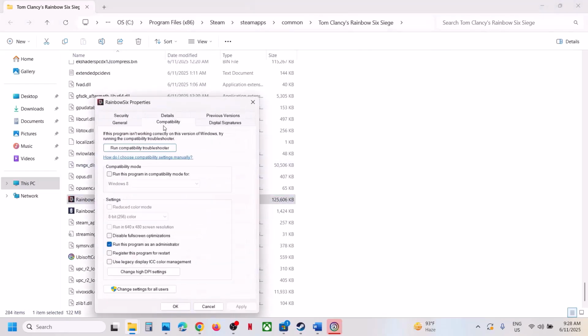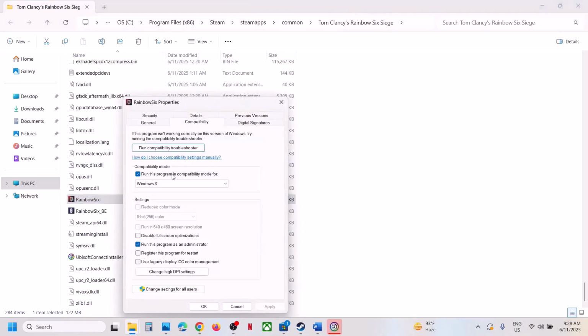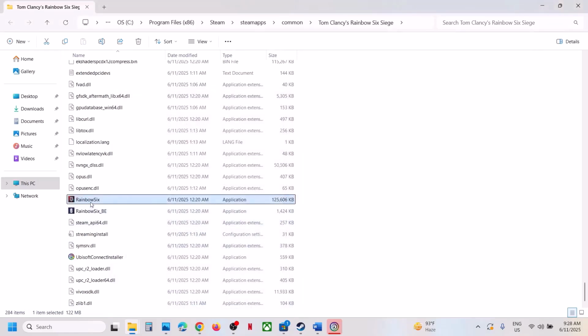If that does not work, this time you can put a check over here, select Windows 8, hit apply, click on OK, launch the game, and then check. Still not working. This time you can select Windows 7 over here, hit apply, click on OK, launch the game, and then check. Still not working. Put a check on disable full screen optimization, hit apply, click on OK, launch the game, and then check.